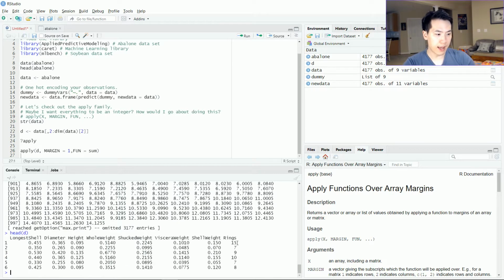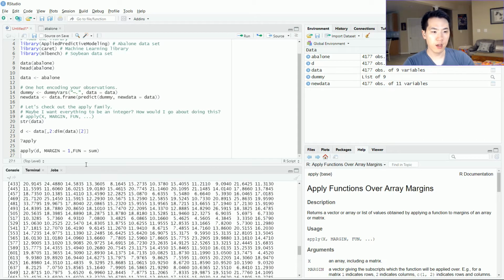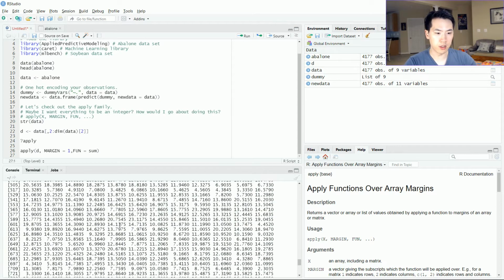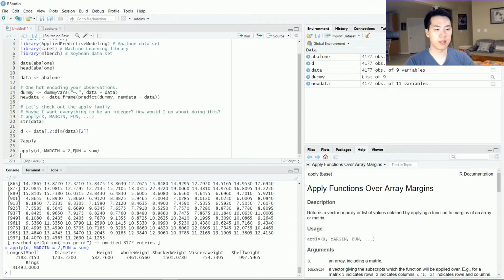And if we were to add all of these observations, I just added a plus sign for each and every one of these observations that we have, we get 16.9045, which is the exact same as what we expected over here for the apply function for the very first row, 16.9045. So change that back to the columns and voila, that's pretty much the apply function right there.